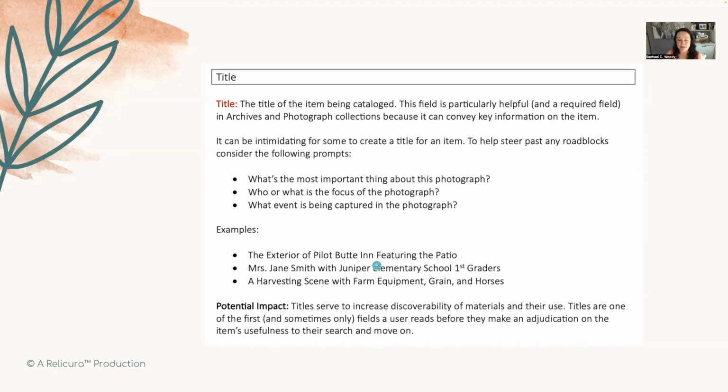I then give examples of actual titles that could be given for a particular photograph, and I've included a potential impact section. This you do not necessarily need to include in your instructions, but it tends to help people cement their understanding of each area if they understand why it is important and what it could impact if they either, one, don't do it, so they skip adding a title, or if they rush or don't spend much thoughtful time on it and just, for example, name it something like a farm in Oregon.